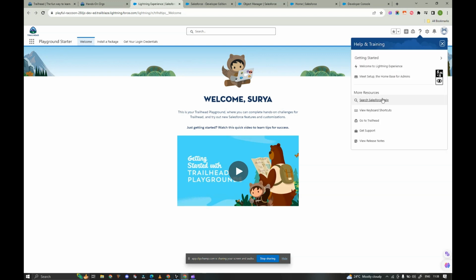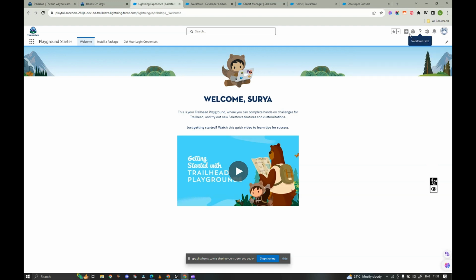Salesforce help. If you need to reach the support, or if you need to go to the trailer, these are something called, bookmark them, just read, explore them when you are free. I don't think it is that important.